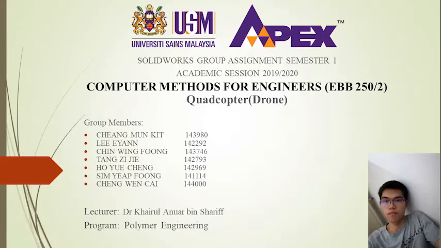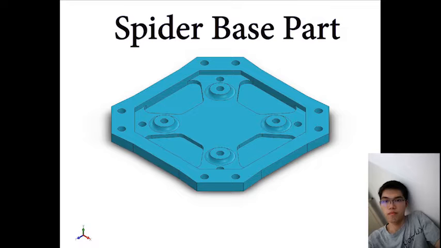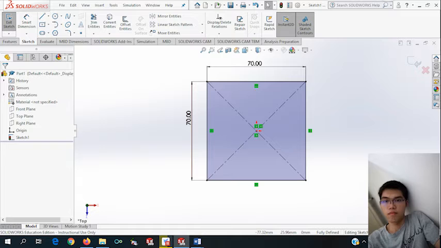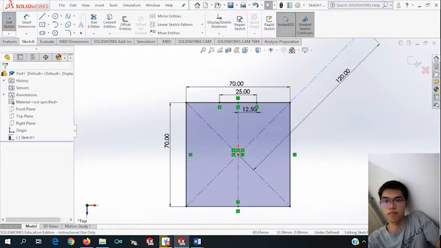Assembly. My name is Chamunggit and I am going to explain the first part, spider base part. First step, you have to select a top plane and create a new sketch. Step 2, create a center rectangle from the origin and set it for construction. Smart dimension the length 70 mm and width 70 mm.